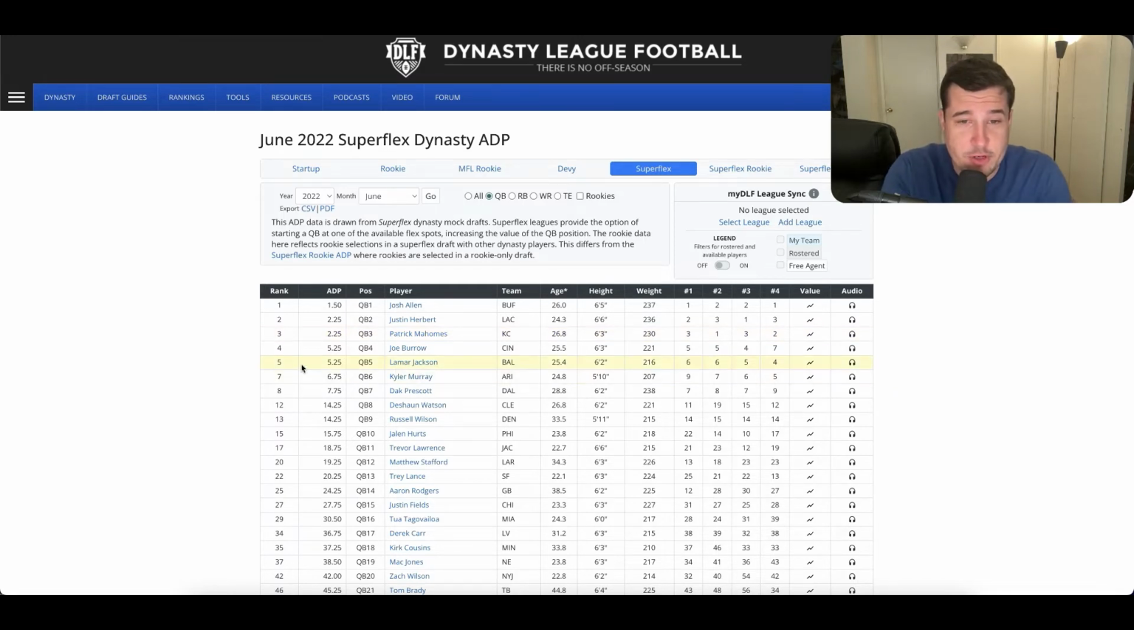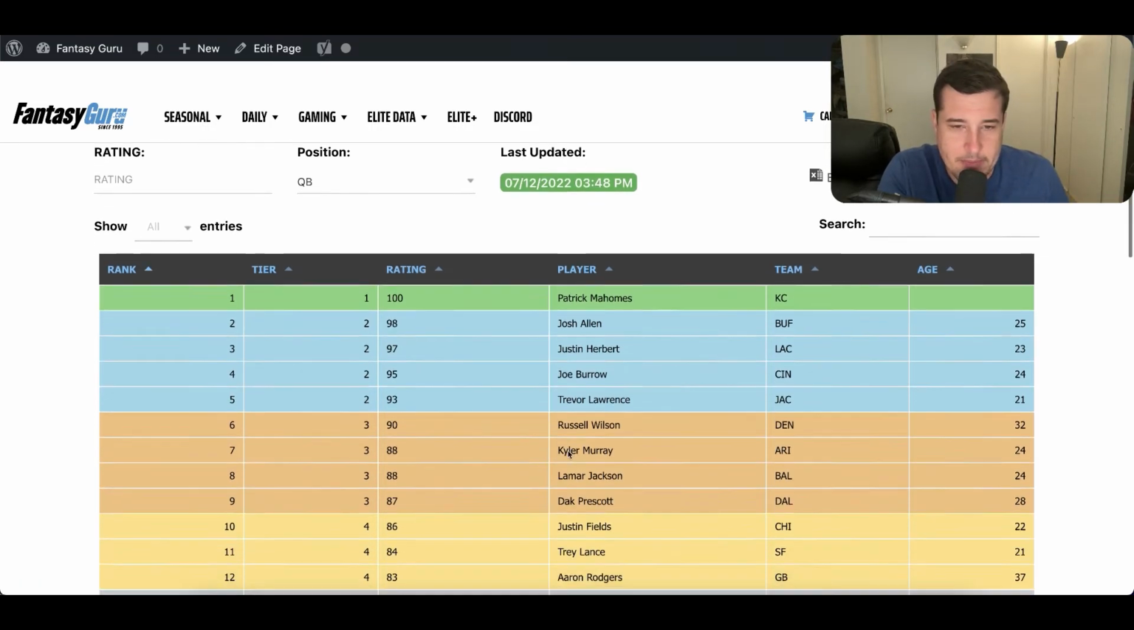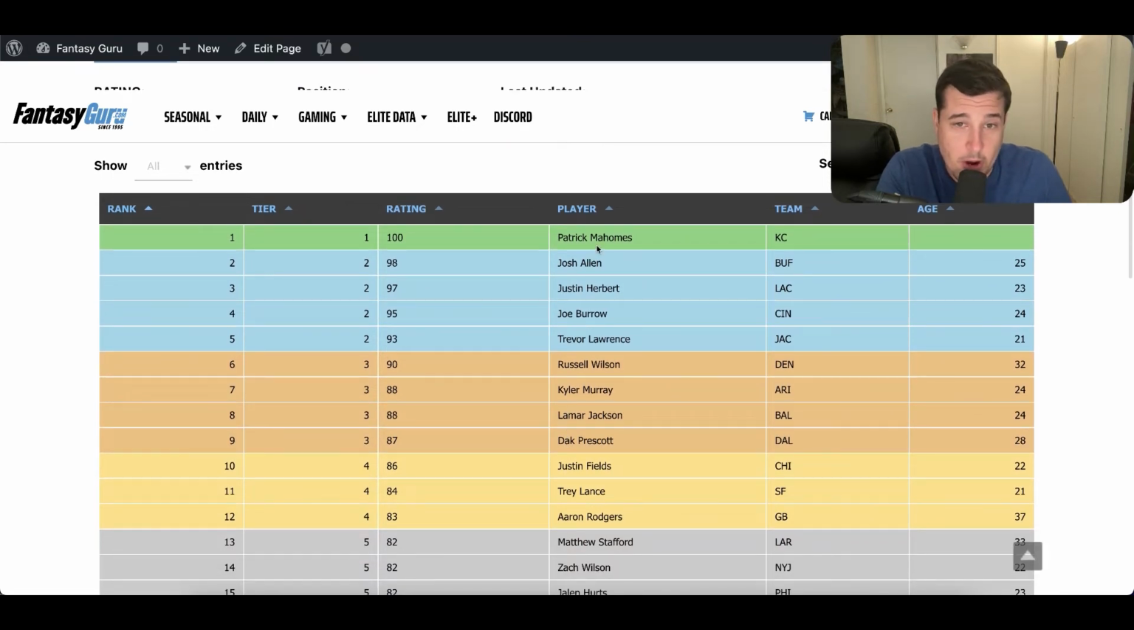But I believe we should be looking at ADP as sort of the guideline of how the draft is going to go. And then we use our personal rankings to cross guys off, number one. I'd suggest maybe printing this out and crossing the guys off as they go along, or just kind of having a mental note in your head. All right, Mahomes, Allen, Herbert, Burrow are gone. That means I have one more guy in this tier before there's a drop-off to tier 3. So maybe I want to grab Lawrence next.